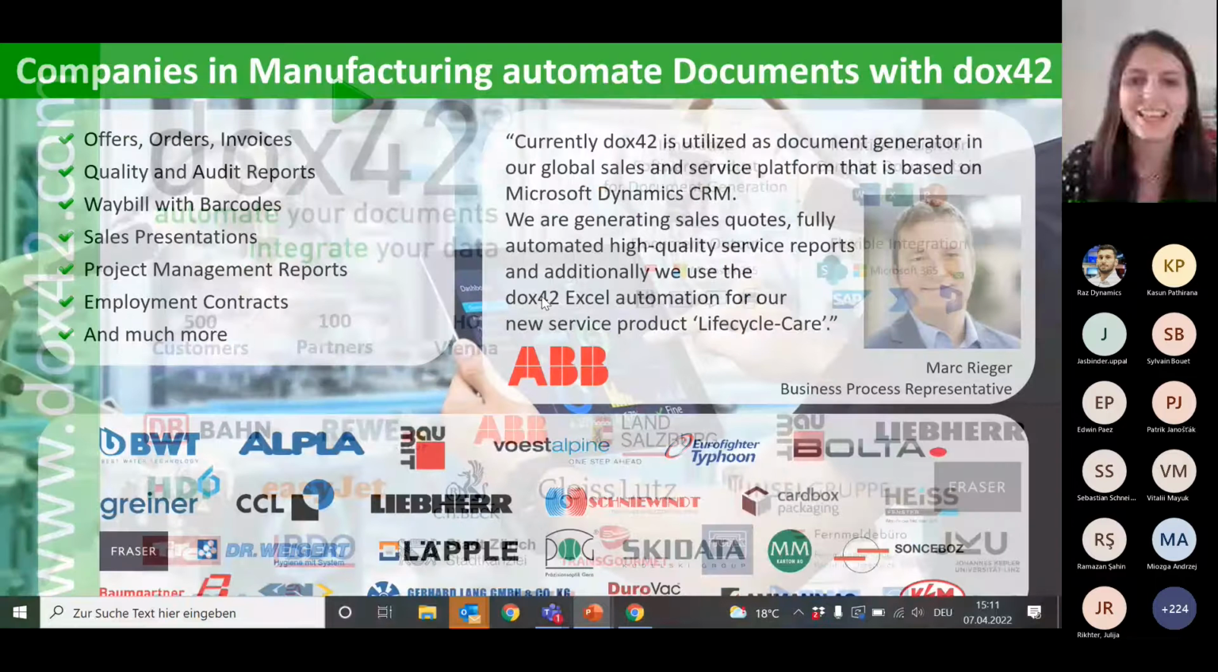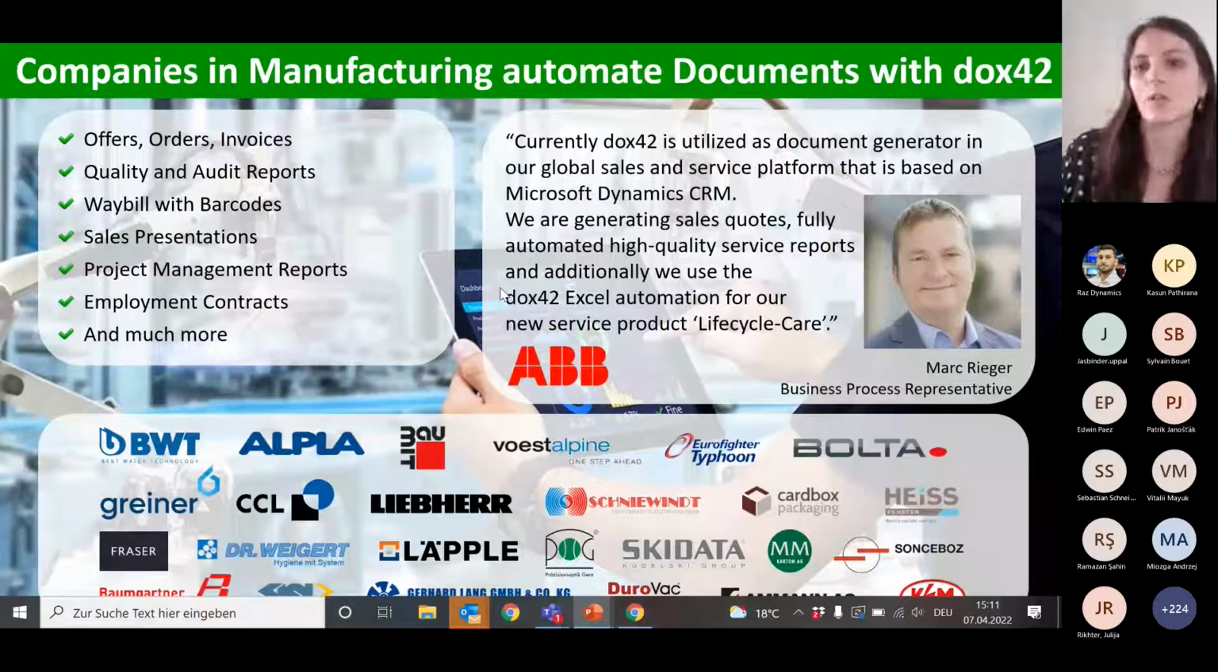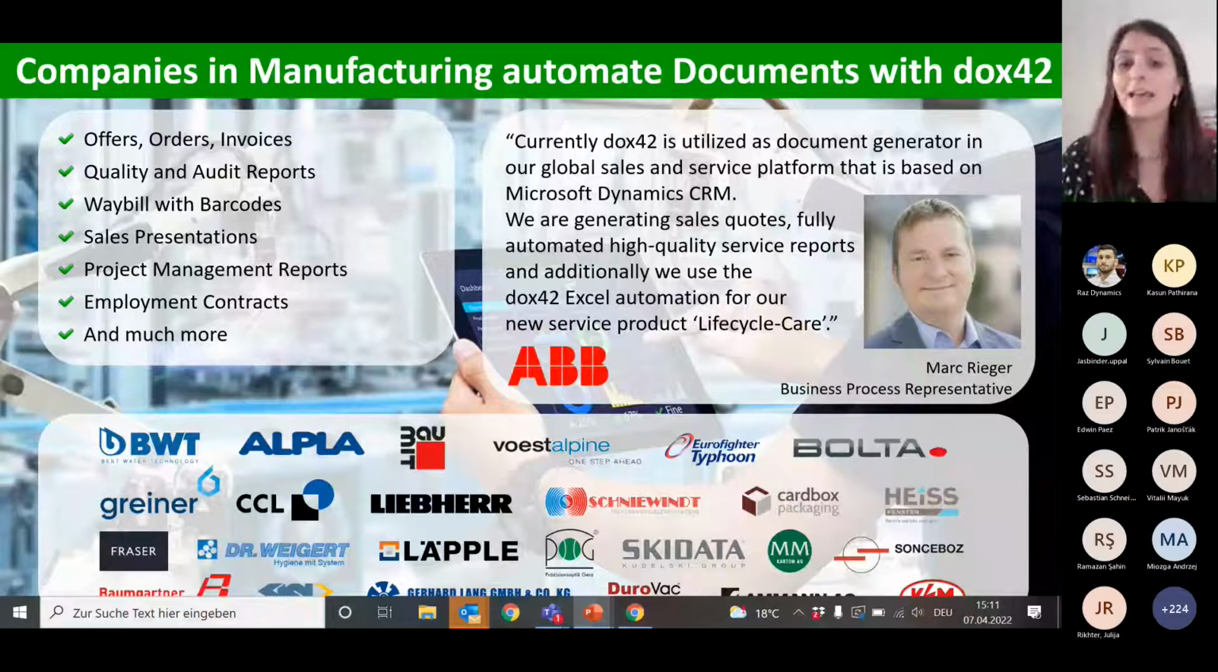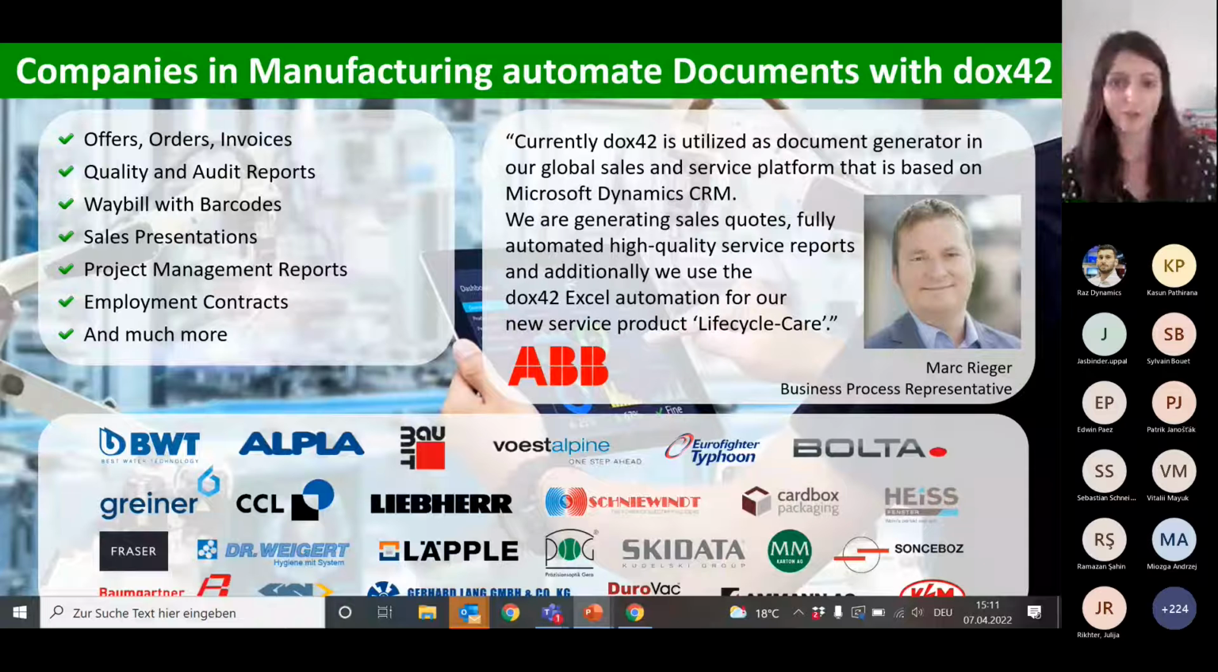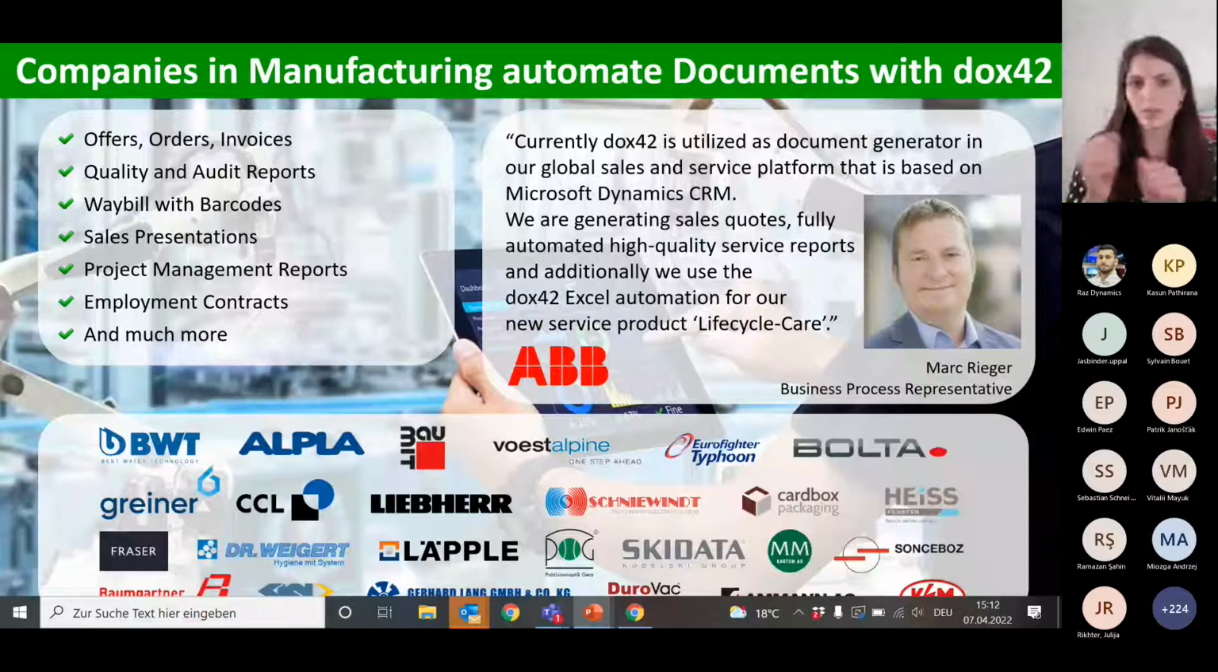And yeah, some of our customers, how are they actually using Docs42? For example, in manufacturing, we have ABB, and they're automating the sales and service reports. They have these huge machines, the turbo-loader machines. If something's broken, the service technician goes there with an iPad, takes some pictures of the machine, and notes down what's broken. They upload the pictures, and in the background Docs42 takes those pictures, takes data from Dynamics and generates a service report. That's used on a global scale for ABB.